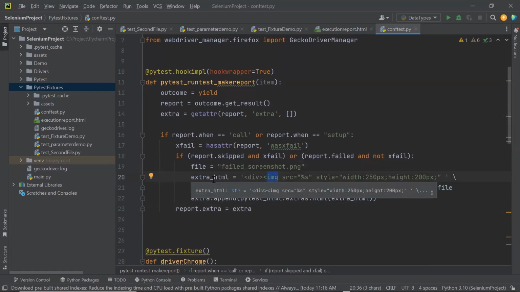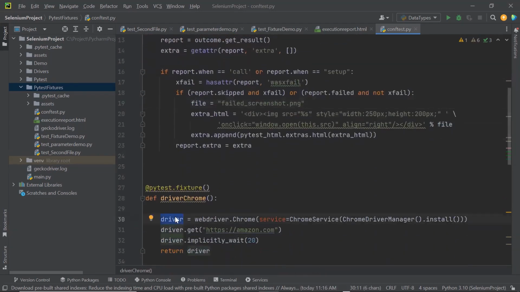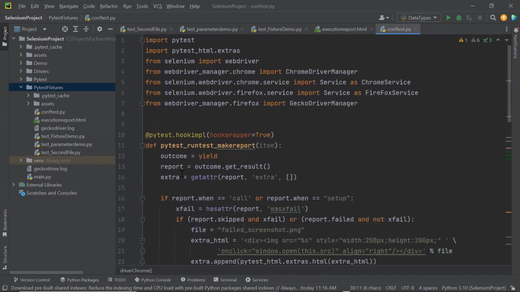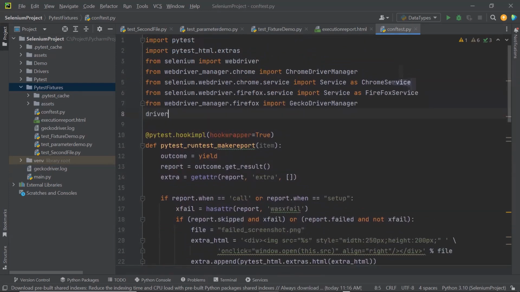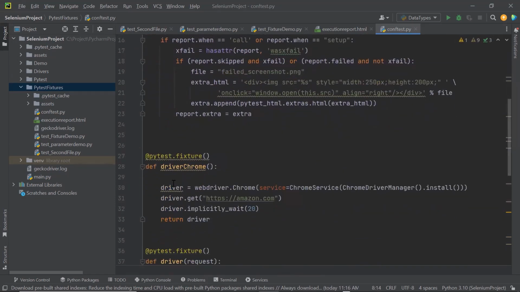Now the question is how to take the screenshot of the application when my test fails. To take the screenshot, we need the WebDriver object. And to get the WebDriver object, what I'll do is, first, let me create a variable for the driver object over here, and I'm going to initialize it with None. And then here, I'll make this driver object a global driver.